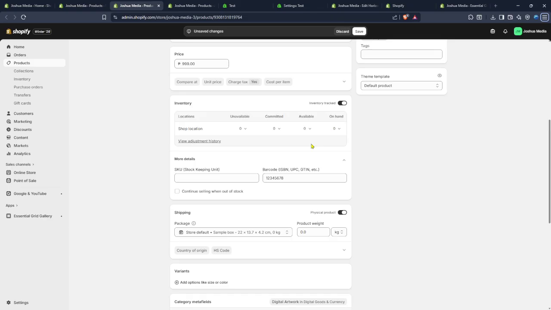When you're done, click Save at the top to apply the change. That's it. You've added a GTIN to your product in Shopify, which helps with channel approval, search visibility, and reliable inventory tracking.